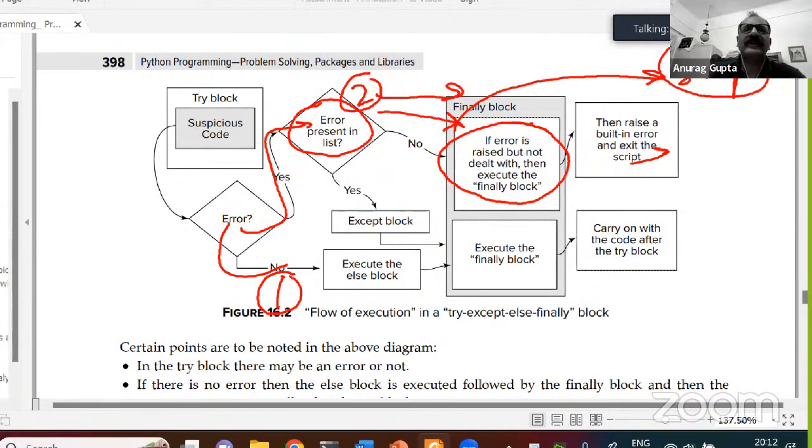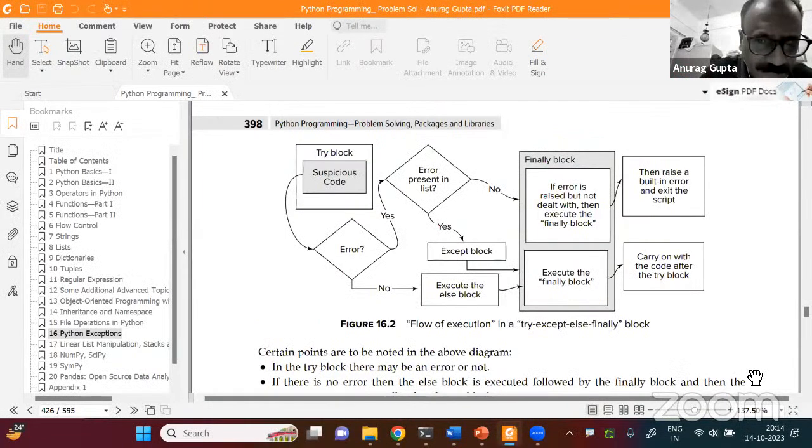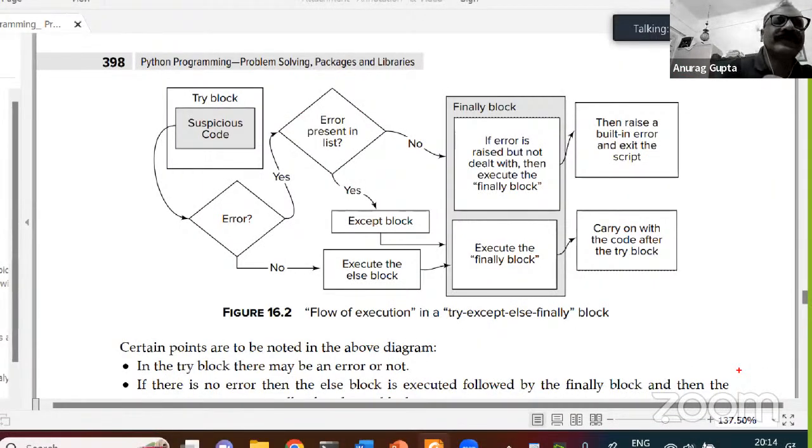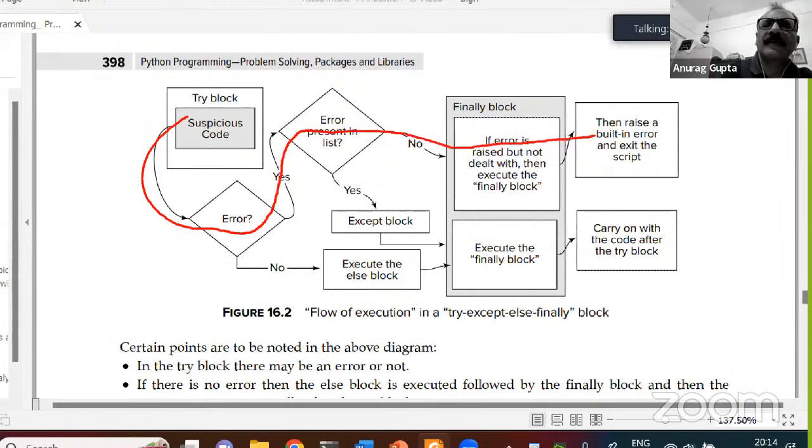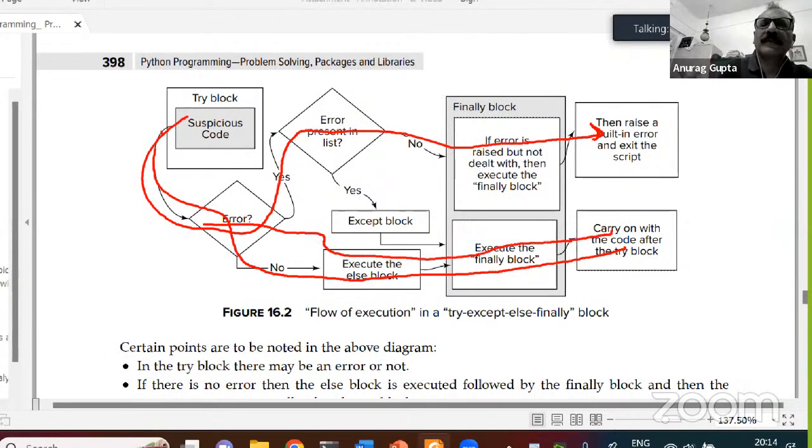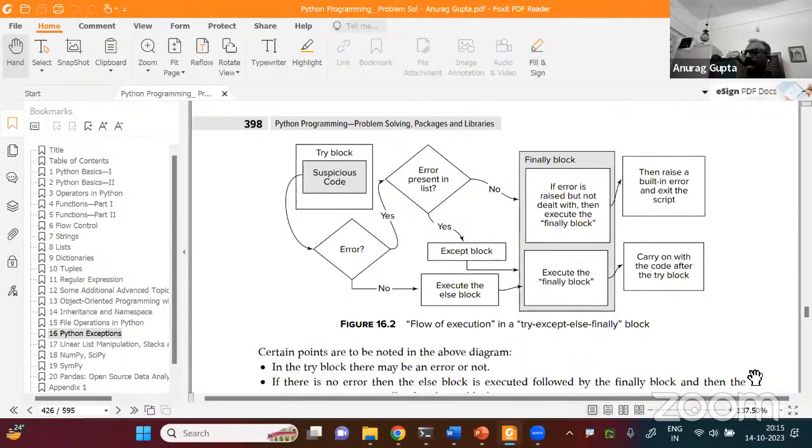Now come to the third situation where there is an error and the error is present in the except block. That means we have got the antidote for that particular snake bite. Then this will execute the finally block and then carry on with the rest of the script. So if we follow this path, then the script will stop. But if we follow this path or this path, then the script will not stop, it will continue. Is this clear? Anyone?